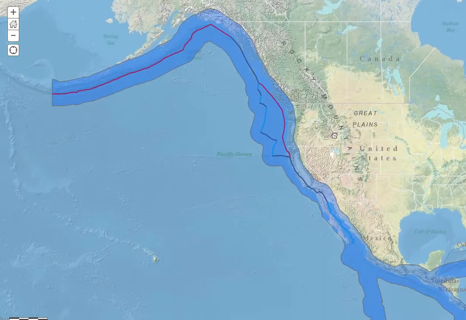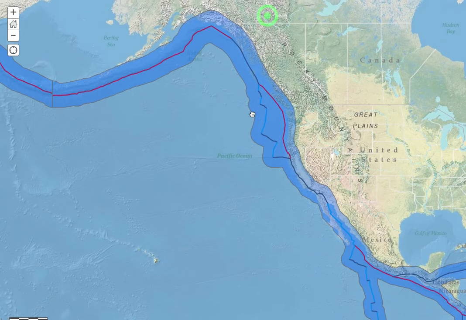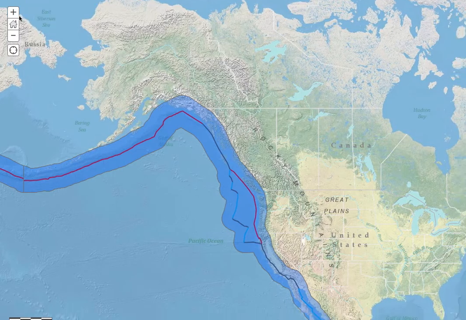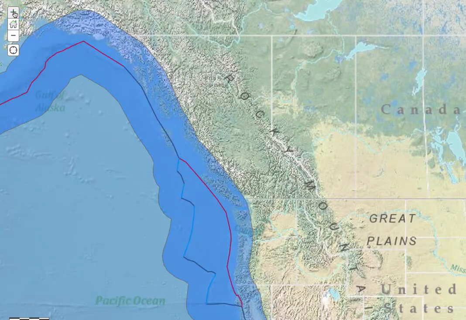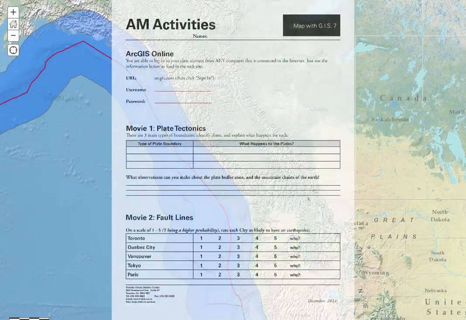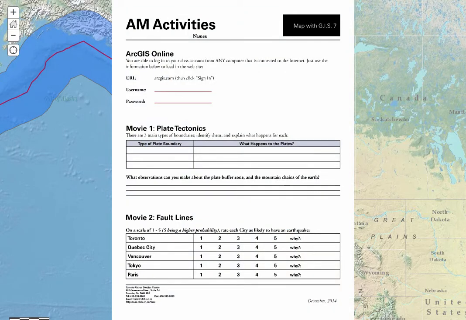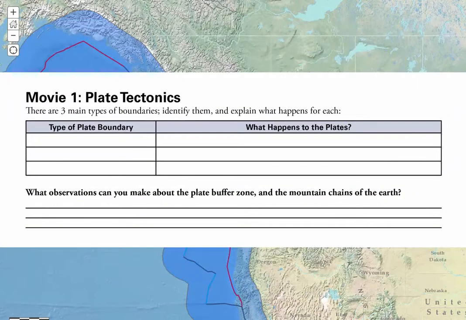We can click and drag if you want to look around. And of course, zoom in or zoom out. And we've got some questions that we'd like you to answer for movie number 1.